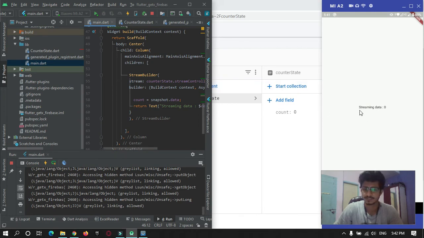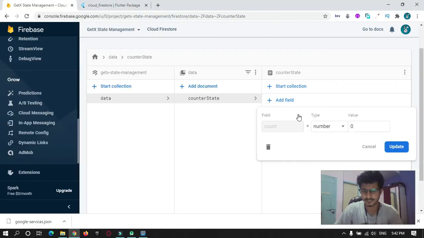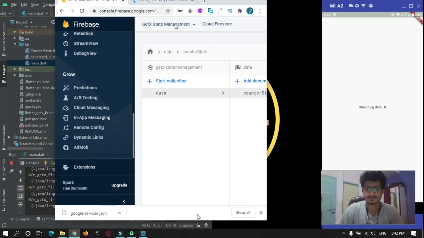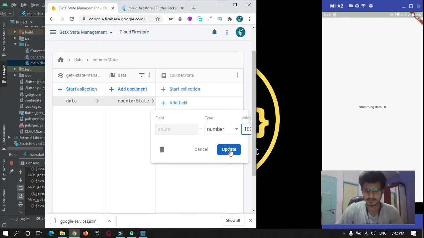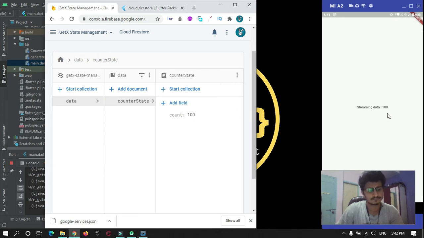So as you can see, the data which is 0 has been fetched over here. So I will directly change this data from my Firebase console. I will make it 100 and I will just update it. So as you can see, it got updated. Okay, it took time, maybe because of the internet connection.